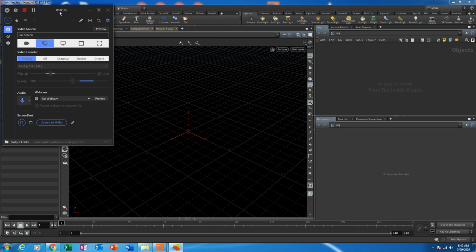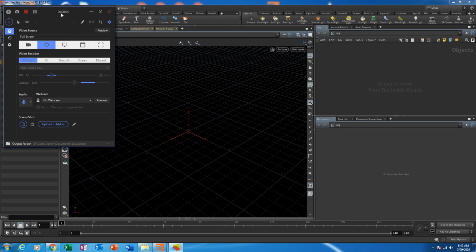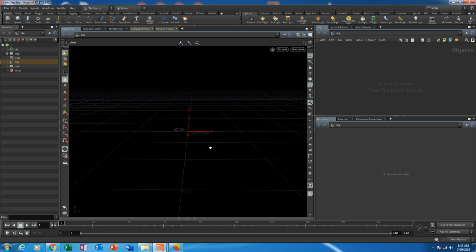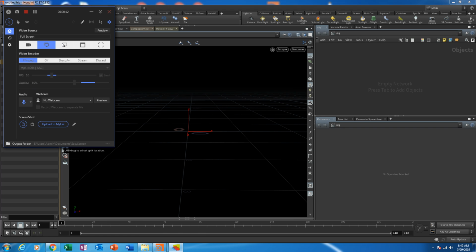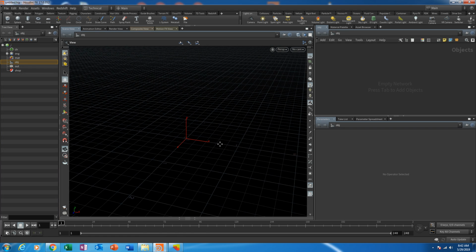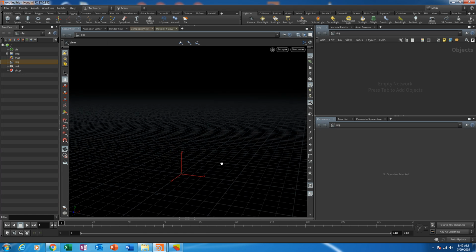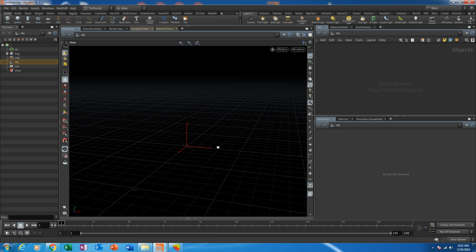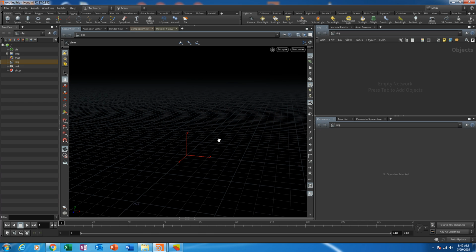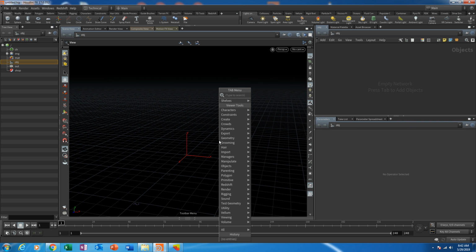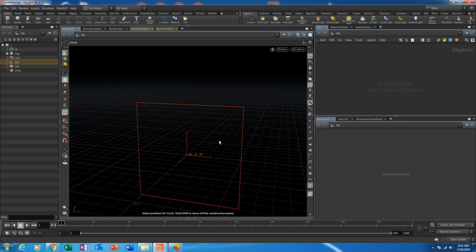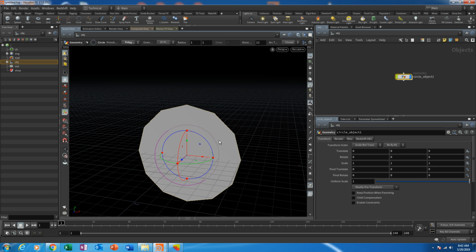Hi guys, for today's class I will be showing you some basic collisions with particles and also how to manipulate attributes. I have fresh Houdini here, and to start I'm just going to create a circle object. So just in the viewport, hit tab and type circle, hit enter and hit enter again, so it creates a circle in the center.